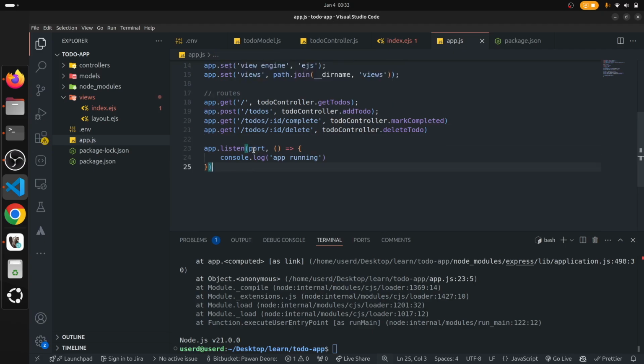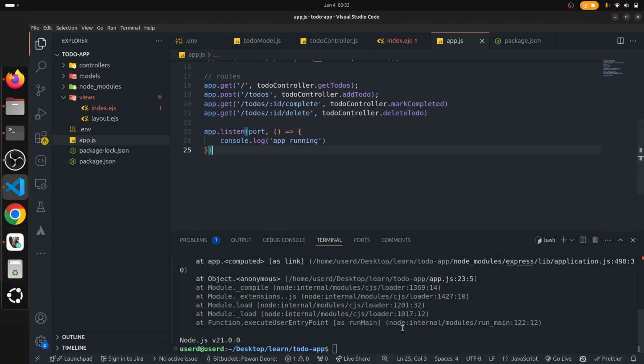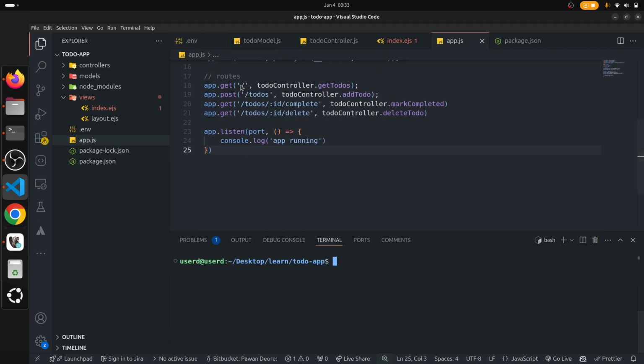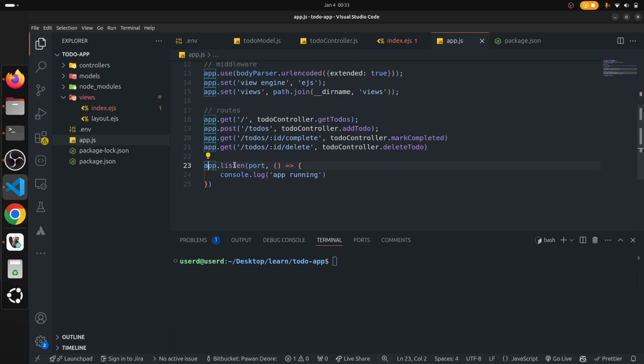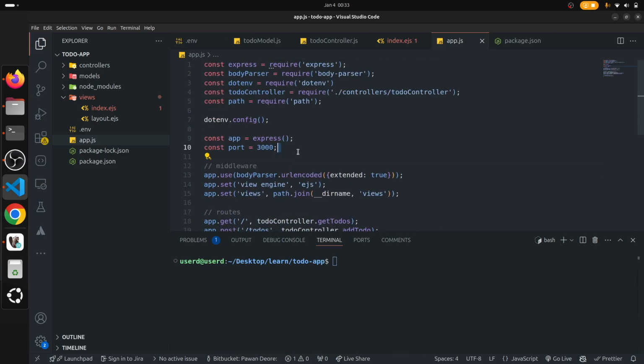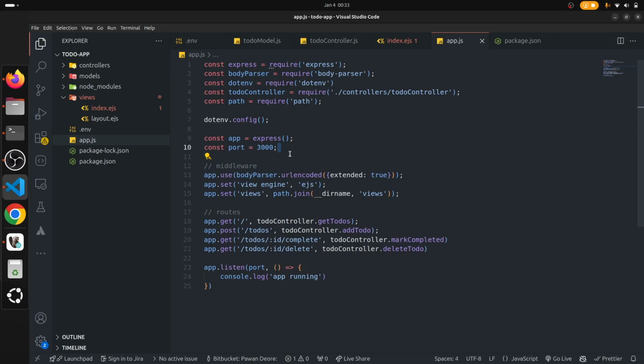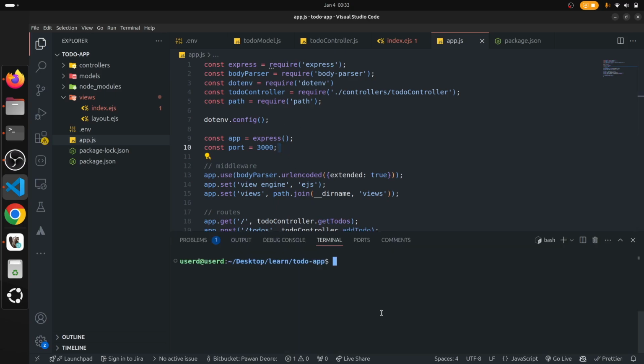So our Node.js script will run here. Okay, not app.link, you need app.listen. Okay, so this is my overall code of the app.js. Now let's restart our server. npm run start. Now it is working, app running on localhost 3000.